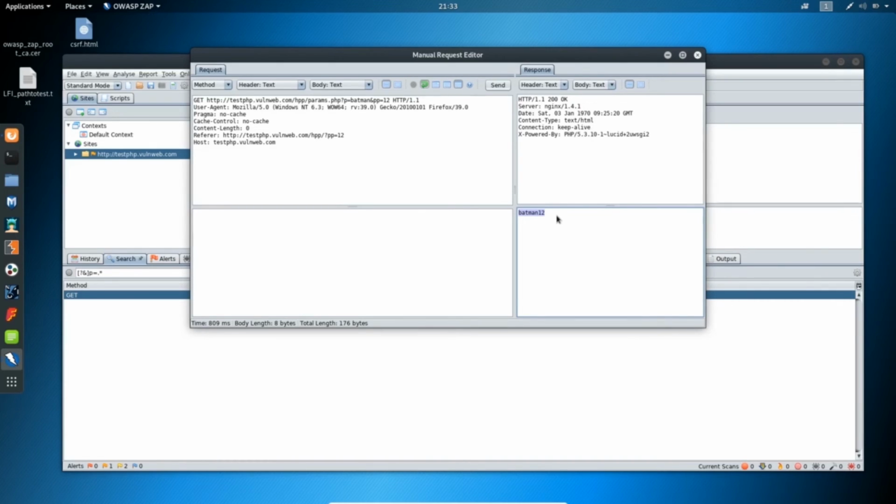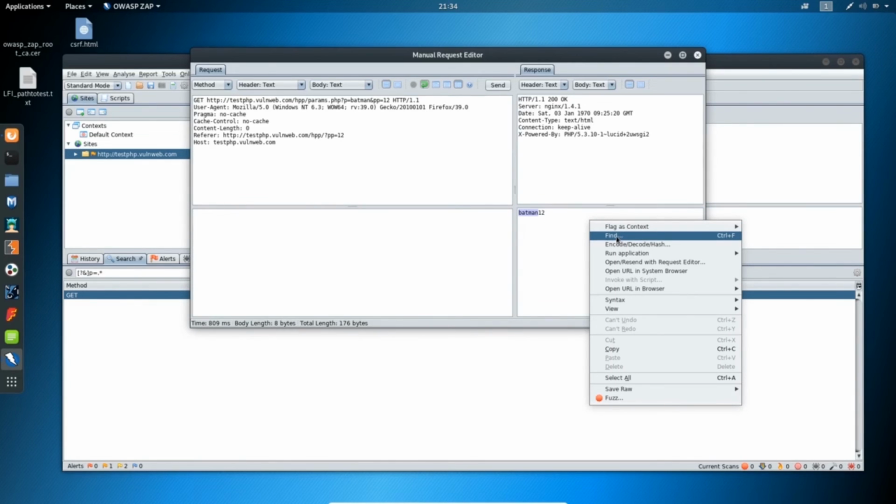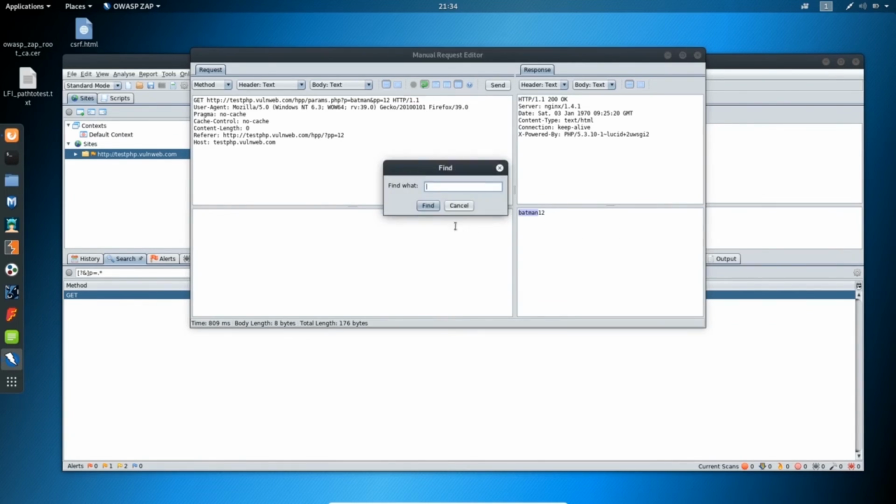Okay, now here the response is not a big one. Okay, so you can easily find out your payload reflecting inside the response. But let us consider that there is a big response, and you want to find your payload. So you can find it easily by simply right clicking here, and you will find the second option, that is find. You can simply find your payload, that is Batman, and click on find, and it will highlight the payload.